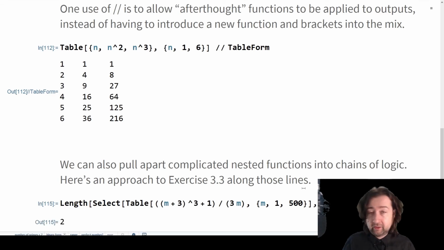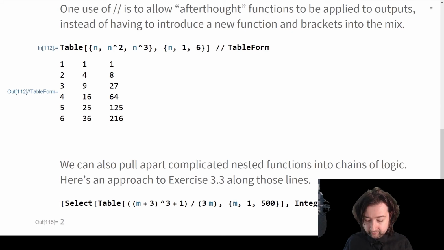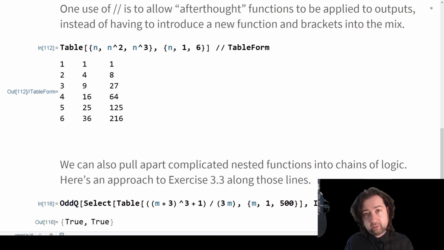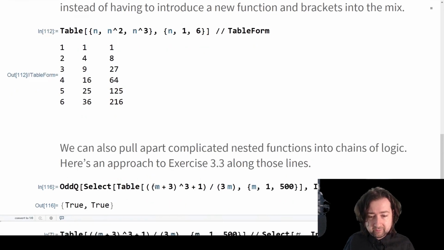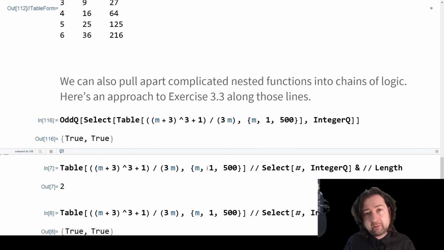And then if you want to know if they're all odd, then you can stick the function OddQ on the outside, and it will apply the OddQ Boolean check to the elements of that list, and it will tell you that they were both odd. Okay, so there's an argument to be made here that this is cleaner and easier to read if you do it in a piped form instead. So what do I mean by that?